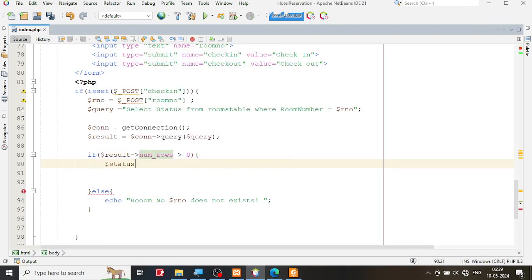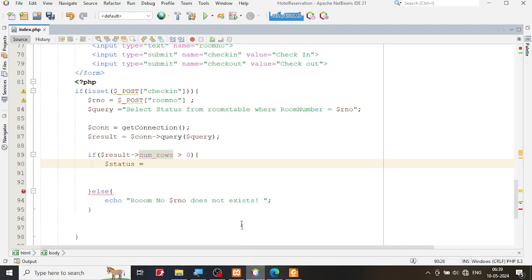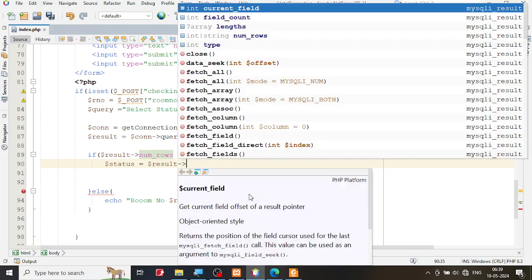So if the number of rows is greater than 0, let's first get this status. What is the value of this status? Is it available, or is it booked? I want this status value, so let's get that value from the status. I'm going to go to this result and say, fetch the row.